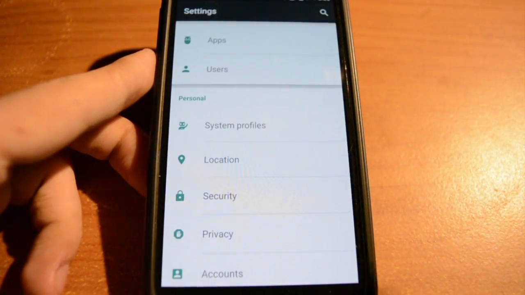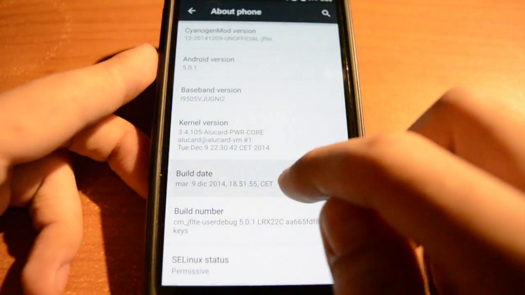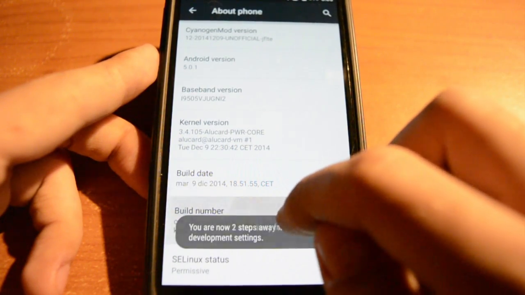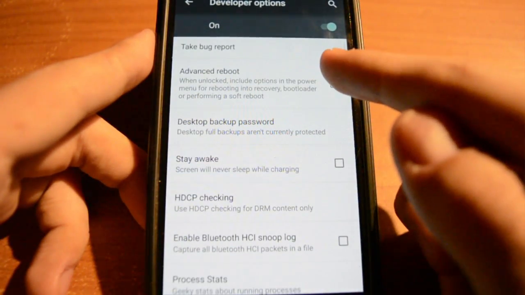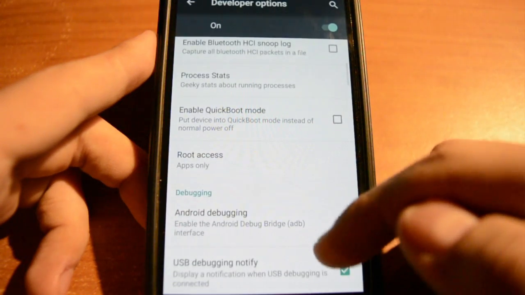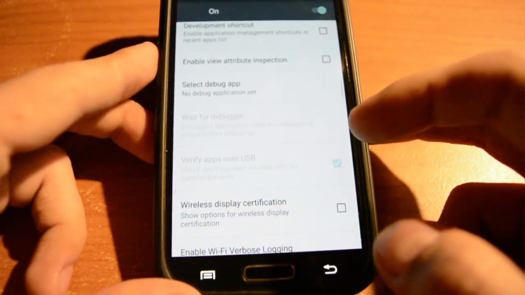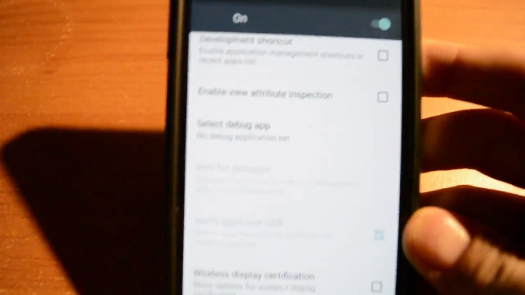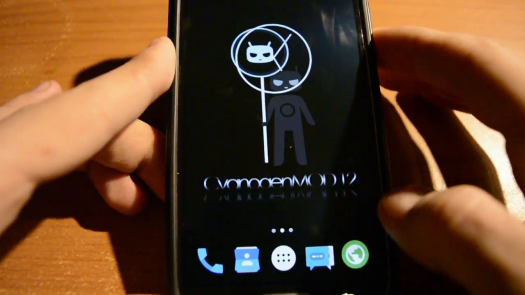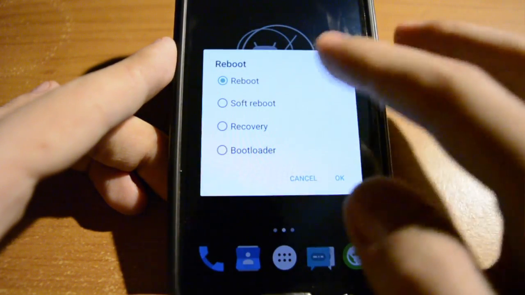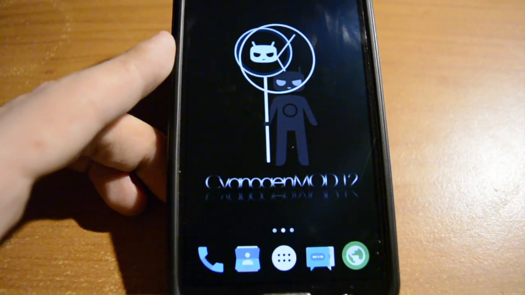So okay, date and time, accessibility. About phone, let me see if they got the developer options. I think the build number, yes. Build number will activate the developer options. Advanced reboot. Stay awake, root access. Bug report shortcut. Yeah, things like this. Reboot. So we've got here the advanced reboot after we check that in developer options.